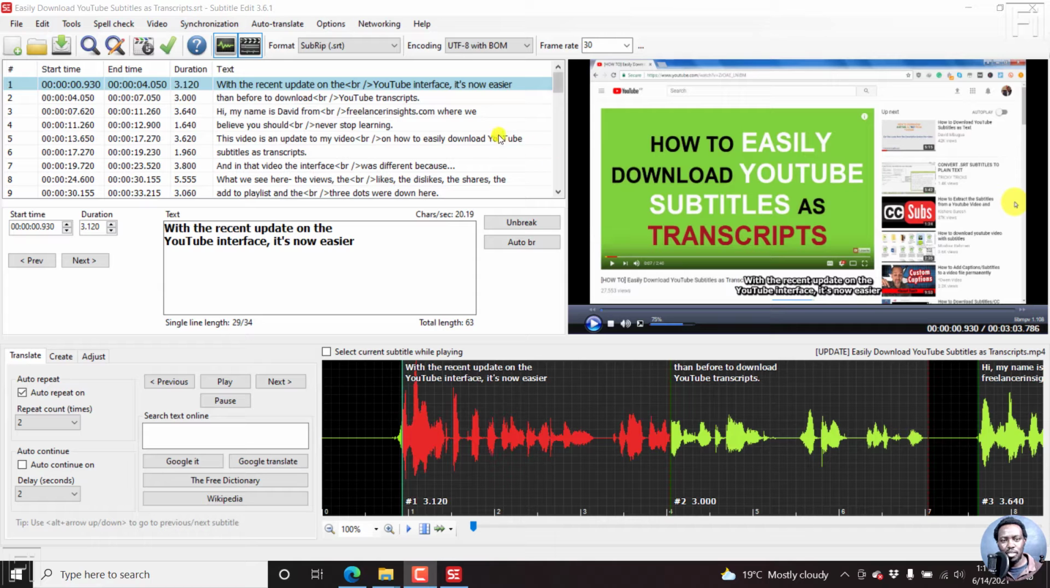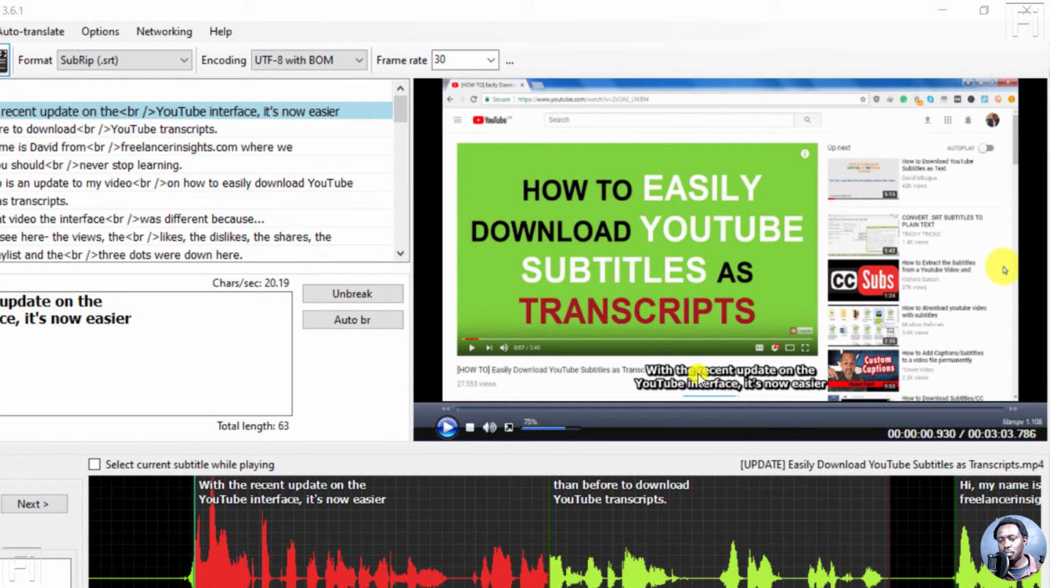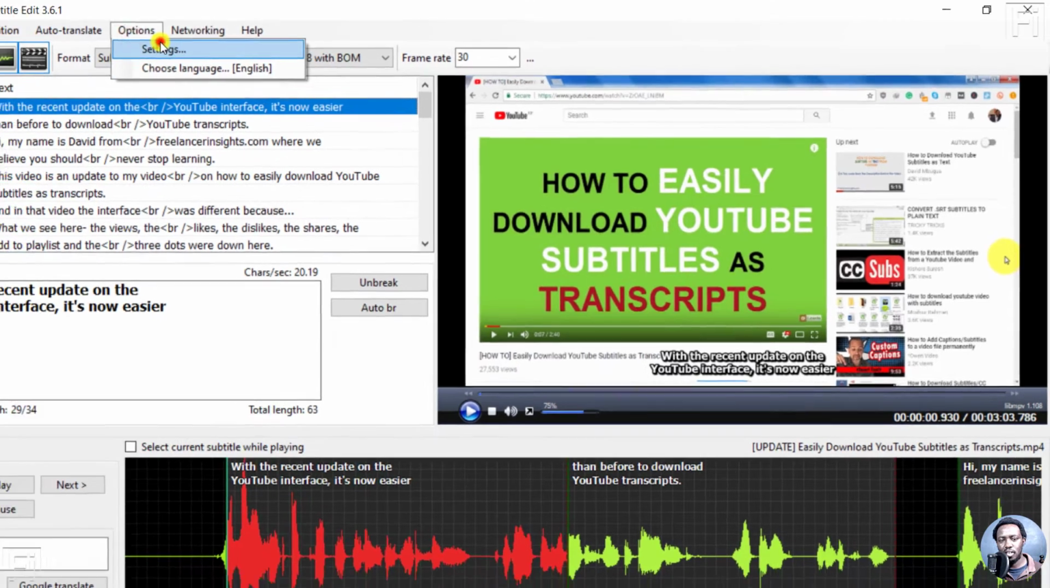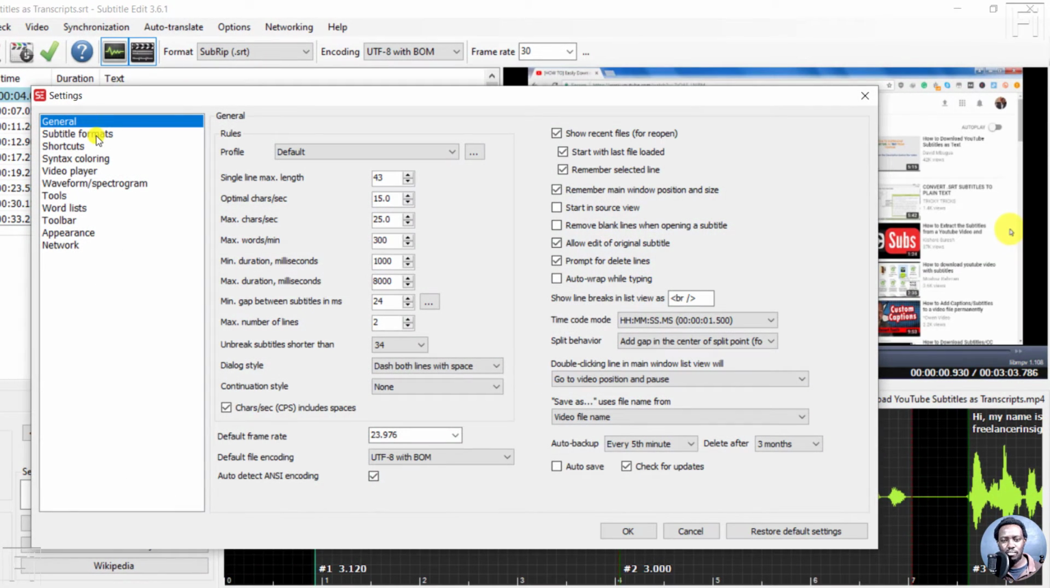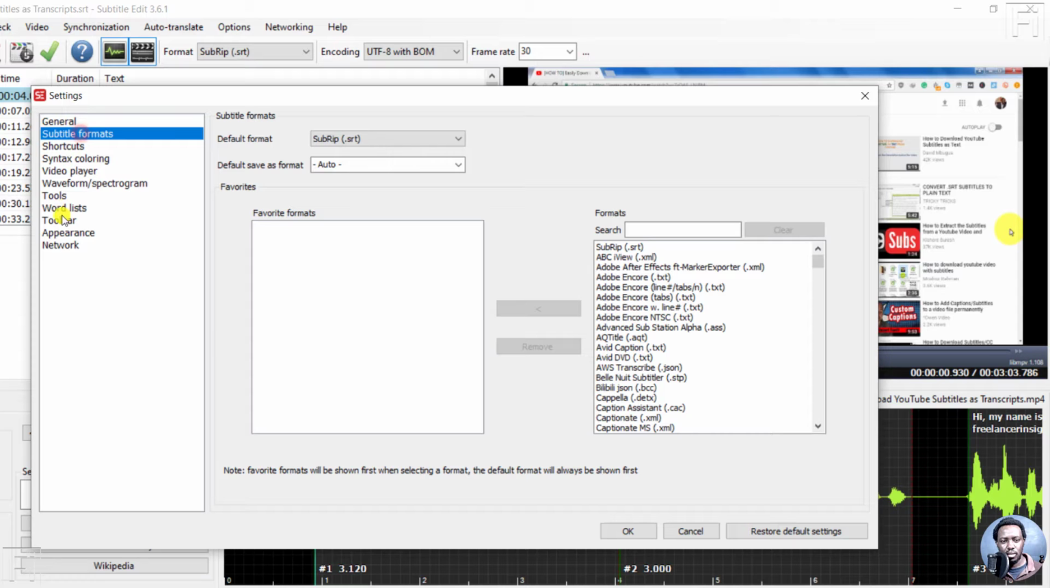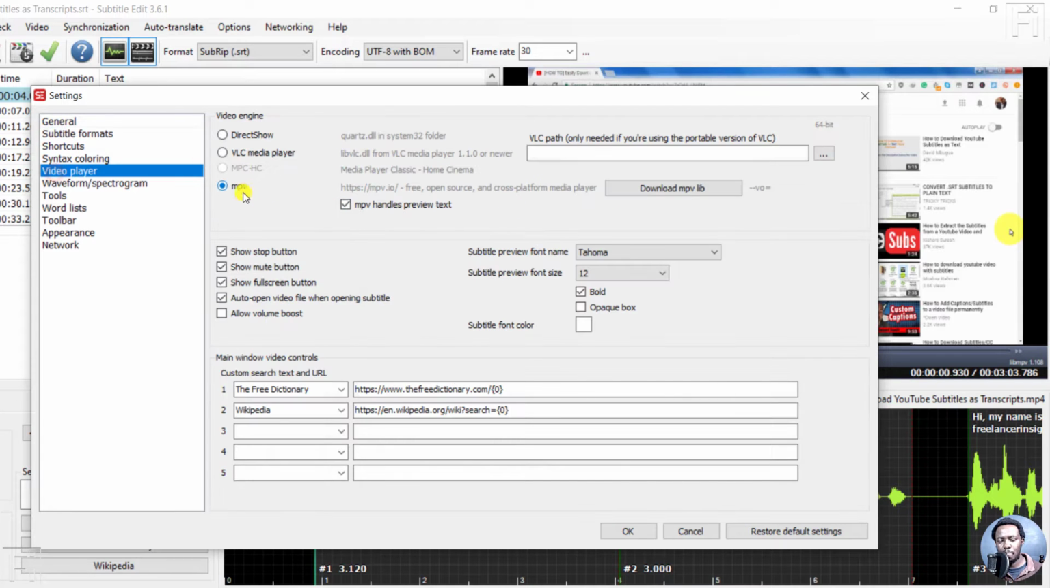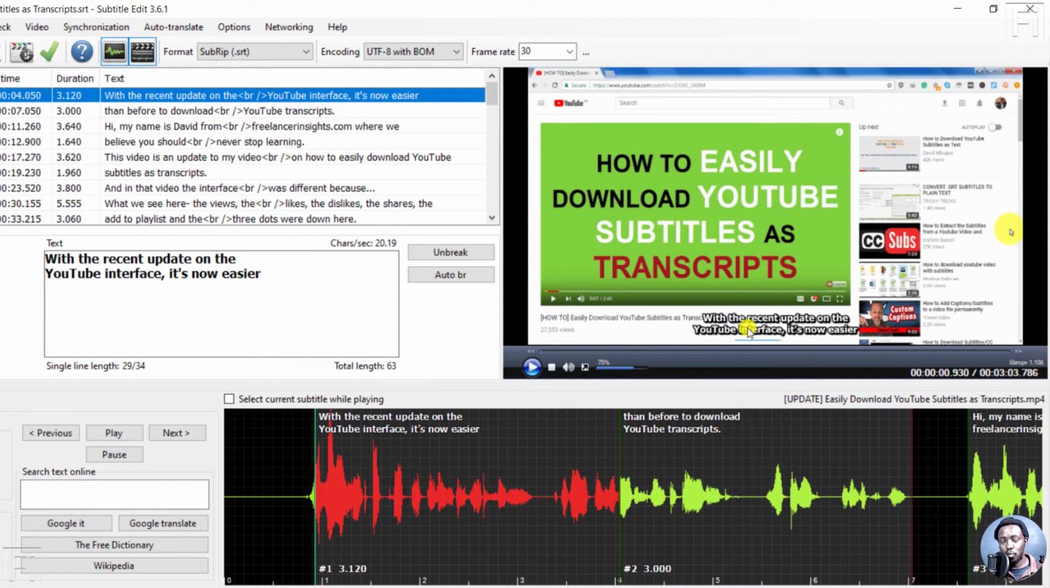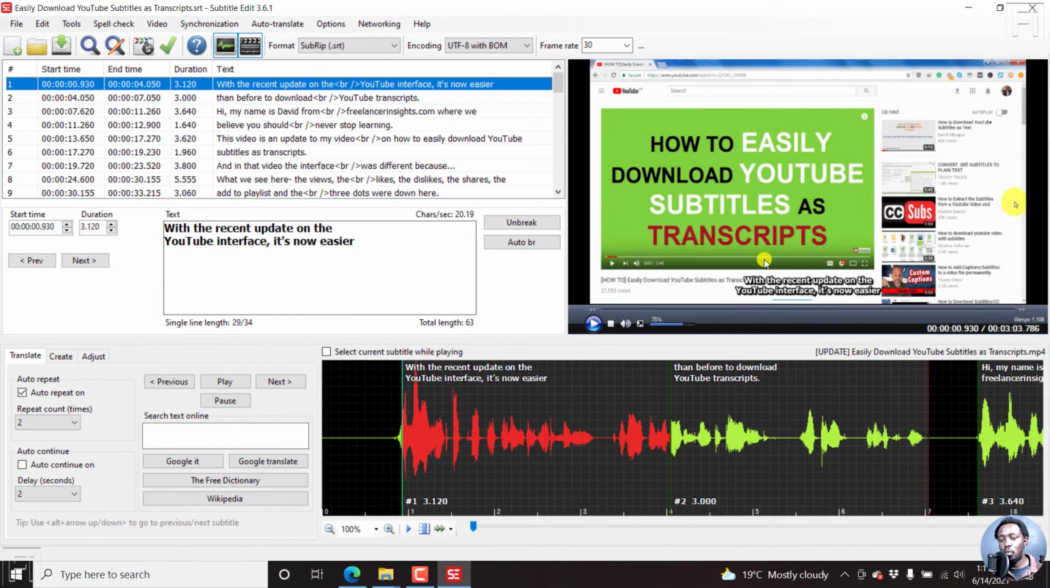So, I'm inside Subtitle Edit version 3.6.1, and I already have a subtitle file open and the corresponding video to that particular subtitle. The reason why I'm seeing the subtitles on top is because I'm using, I believe, let's check out the options, the settings. Let's look at it, it's the MPV video player. You can always download the MPV video player so that you can see how your subtitles will look in real time or once you're done.